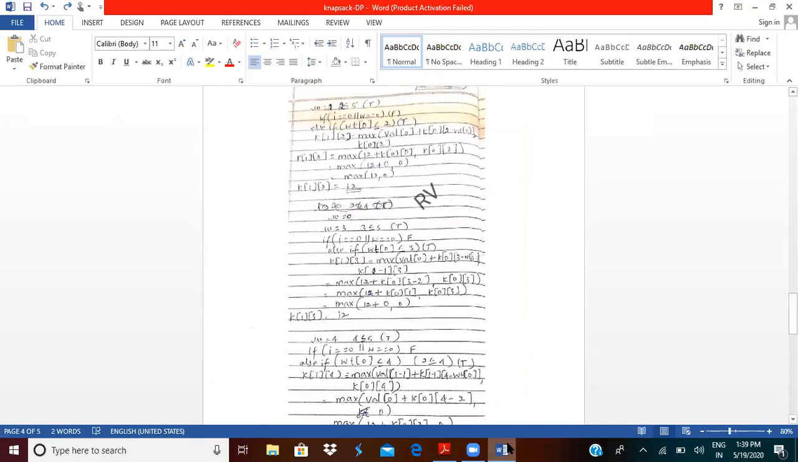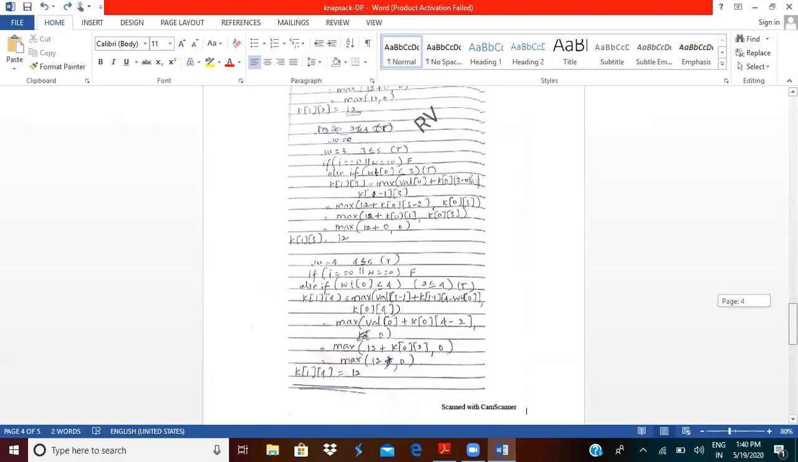Next, we will take the value of W as 4. 4 is less than or equal to 5. The condition is true. Next, I'll check weight of 0. Weight of 0 is 2. 2 is less than or equal to 4. The condition is true. When the condition is true, what will I do?